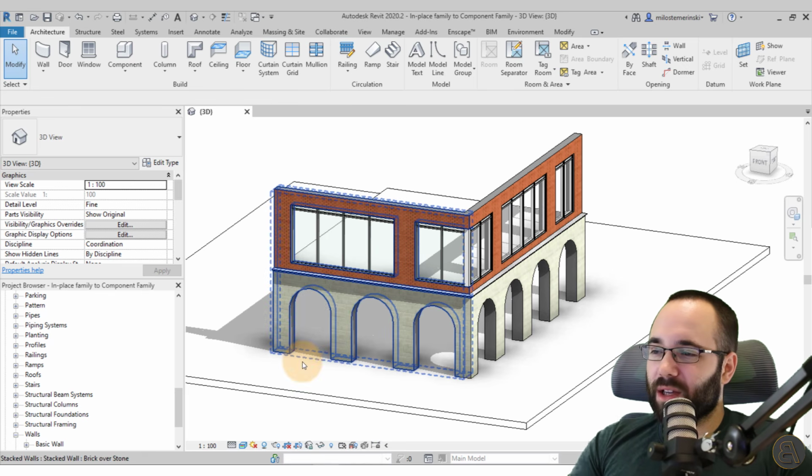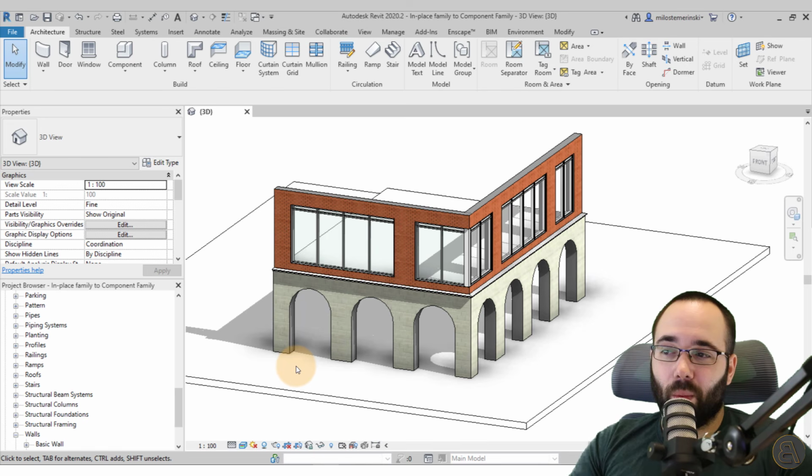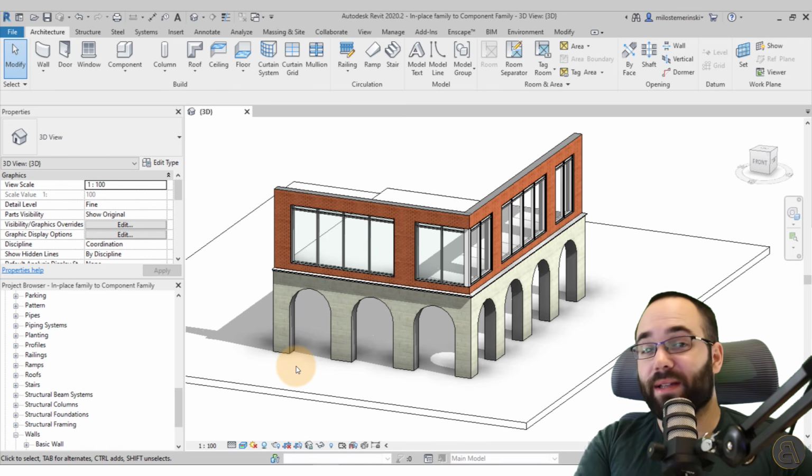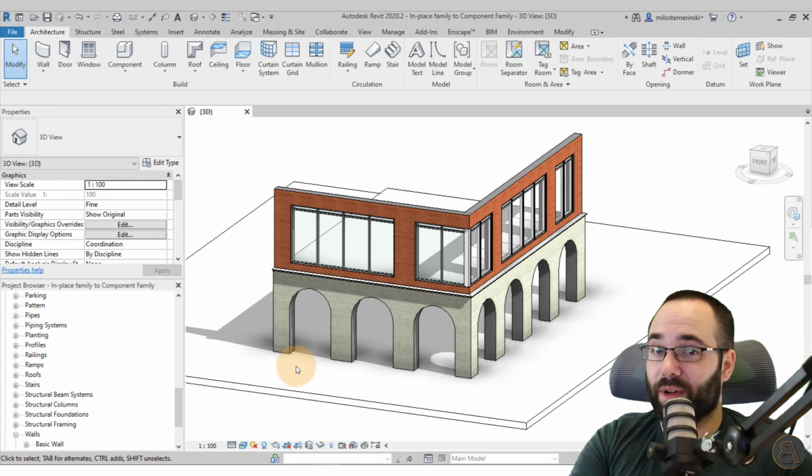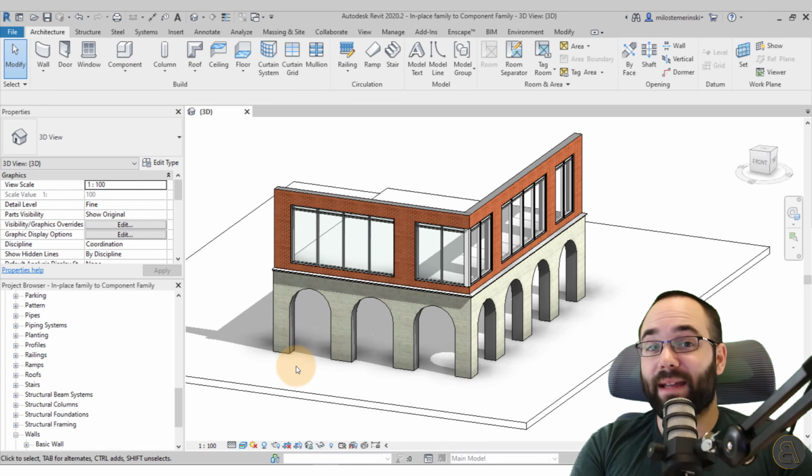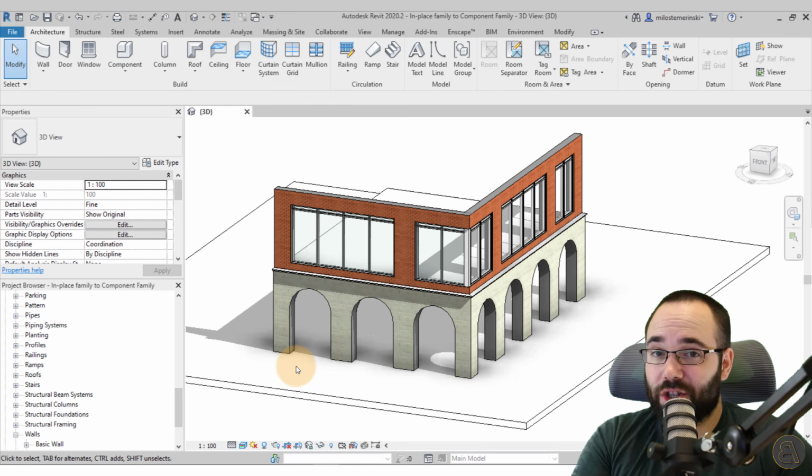Now you can notice that here we have these arcs in the wall, and I've just created these arcs using a simple in-place component. Now I want to add a cover on the inside of that arc just to make it look a little bit nicer, and we're going to be creating that as an in-place family or an in-place component.